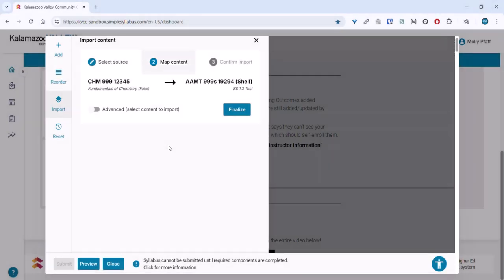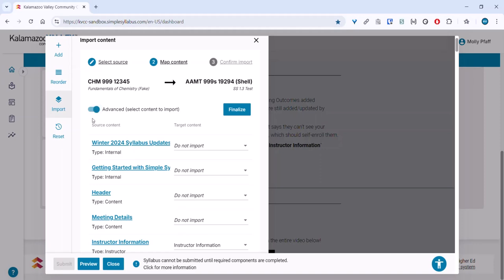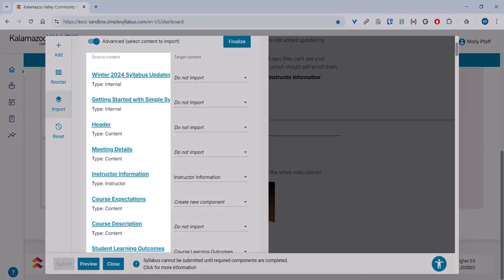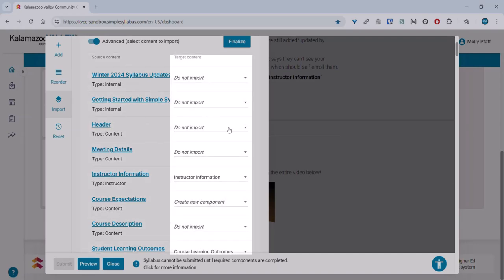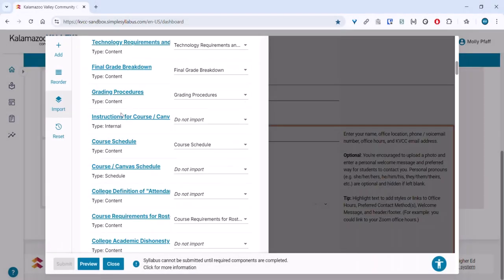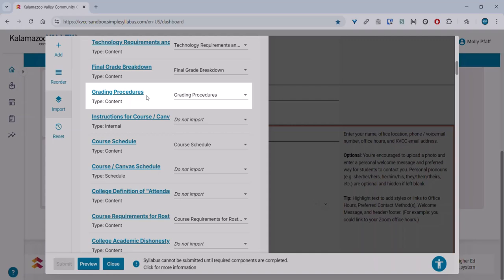If you just wanted to copy the entire syllabus at once, you could click on the Finalize button to move to the next step. However, we want to choose just specific sections to copy, so instead, click the toggle next to Advanced, and 2 columns will appear below. The left side lists different section headings from your old syllabus, and the right side represents what you're doing to your current syllabus. How this works is you're going to look at each section from the old syllabus on the left and use the drop-down on the right to choose whether or not you want that section copied and where it should go.